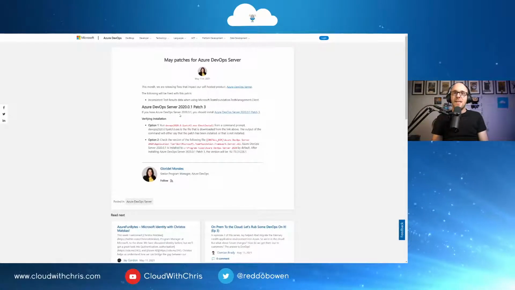So now that is the Azure Update round done. Let's go ahead and look at the Azure DevOps blog super quickly. So first off, May patches for Azure DevOps Server are now available. So if you have Azure DevOps Server 2020.0.1, you should install Azure DevOps Server 2020.0.1 patch 3.